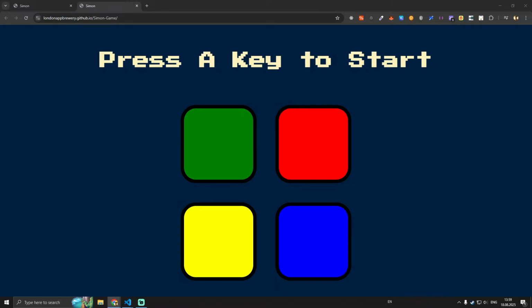Today we are going to try and make a game called Simon's Game. That's like a memory game where you need to remember what colors in what order you should press. So I have a website that actually demonstrates this game working. So we have everything set up for it.